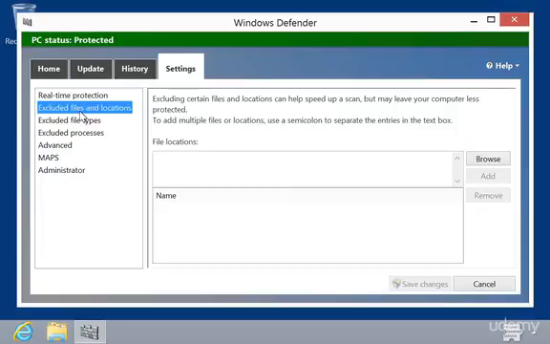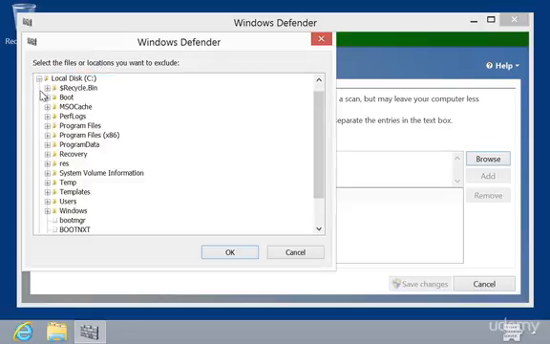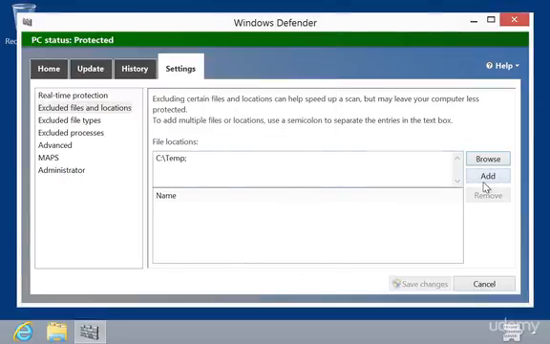To begin adding an exclusion, I click the Browse button, and then use the carets to expand the folder structure up to the point where I can exclude a particular folder. So in this case, I want to exclude the temporary folder. So I simply highlight the folder, click OK, and then don't forget to click Add. Once I've clicked Add, the Save Changes button will become available, and then Windows Defender will remember to skip that folder when it runs a scan.